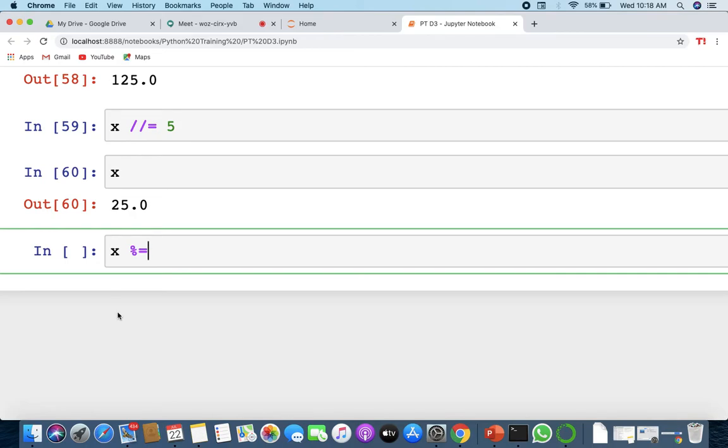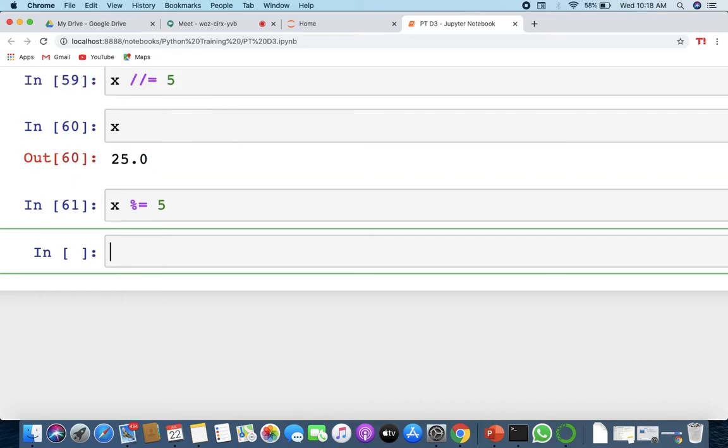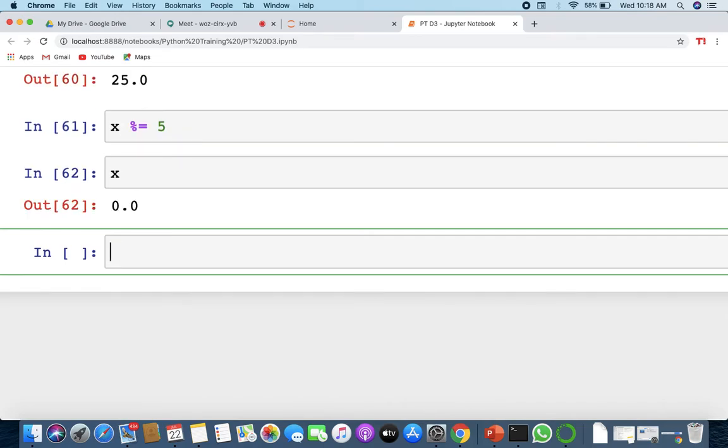That could be probably a 5 or anything you want. So if you print your x, you will be getting 0.0. So these are the things you are getting there. Basically, you assign some values to your x and then you move ahead with the things.